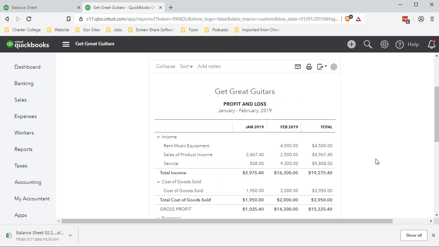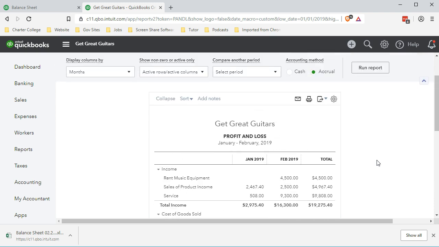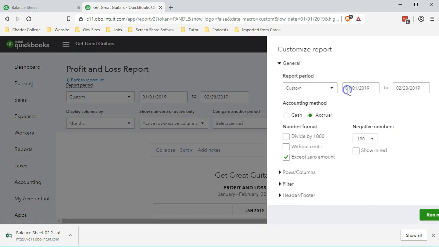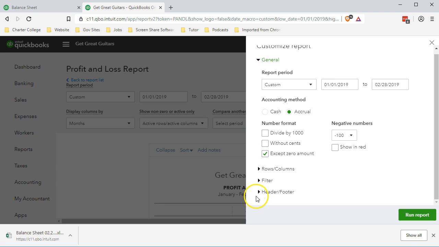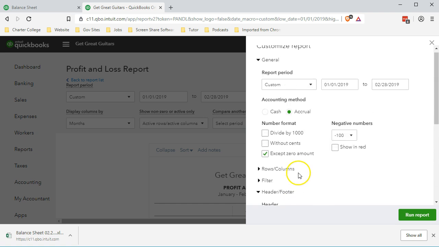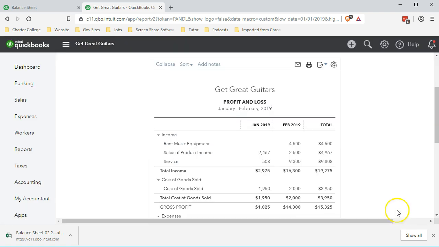We're going to go ahead and print or export this report as well. We'll start off by customizing as we have in our practice. We're going to scroll down and go to the header and footer. We'll remove the date, time, report basis. Scroll back up. It has cents, but no cents, no pennies. Remove and make it negative and have red numbers. So then we are going to run that report and then export that report.